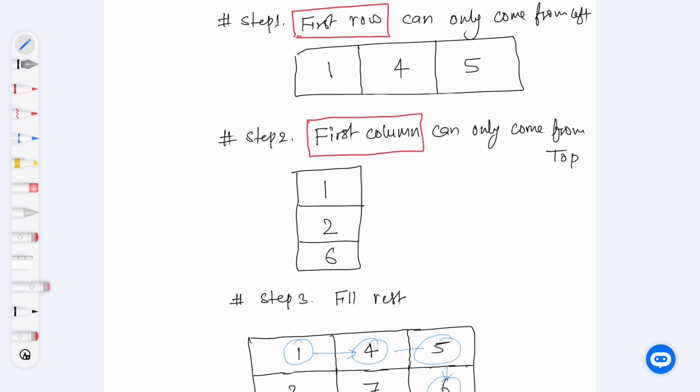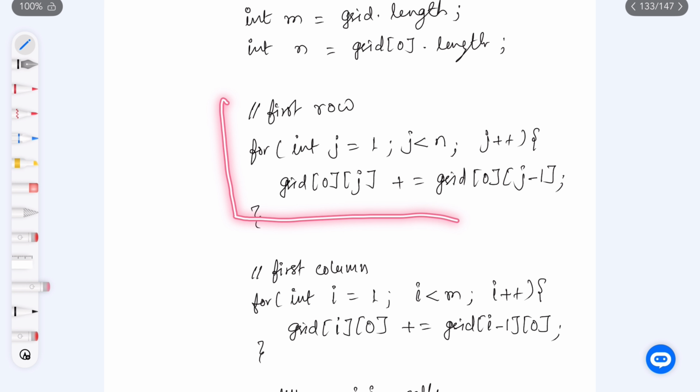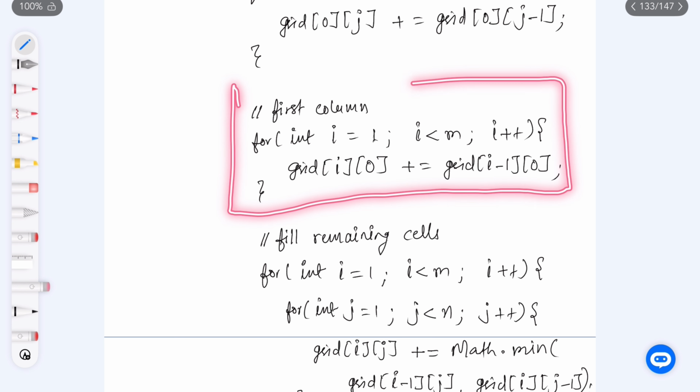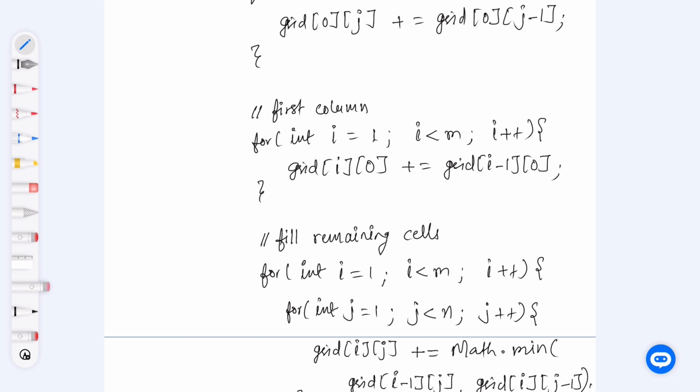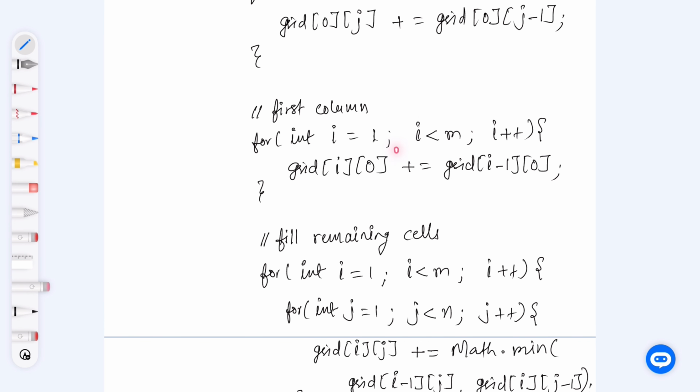Similarly for the first column, the row is changing but the column is the same. So these two conditions we have to use. For the first column, grid[i][0] starts from grid[i-1][0], meaning top to down it keeps going. Take what is on the top and add it here. Like that we do at each position. So this is easy. We have calculated the first row and first column.